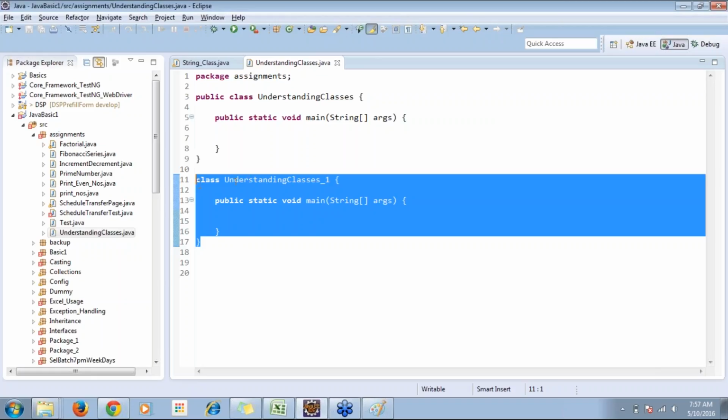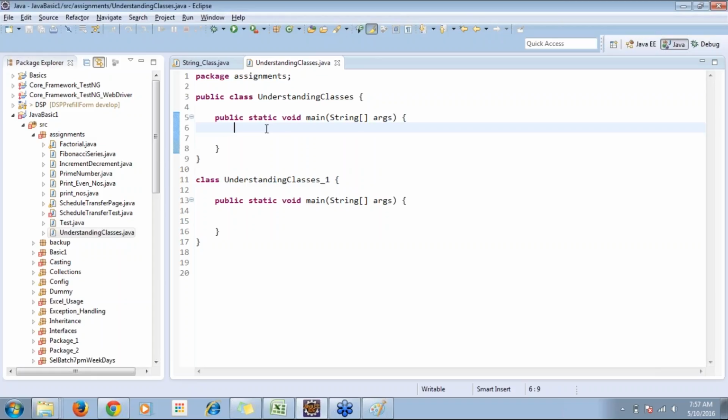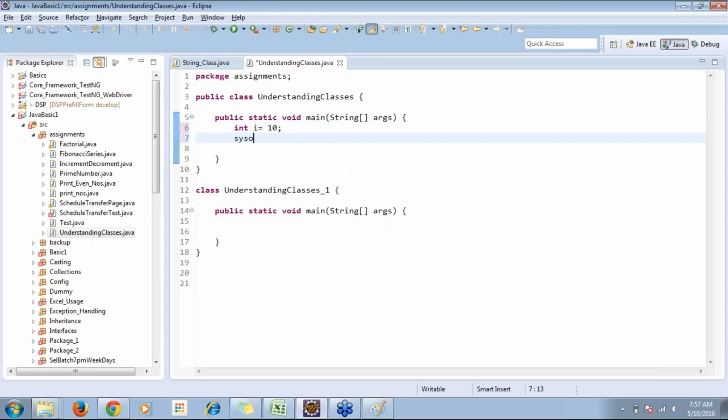So now I have two classes. For example, I have here integer I is equal to 10. Now I can print this 10. Correct?